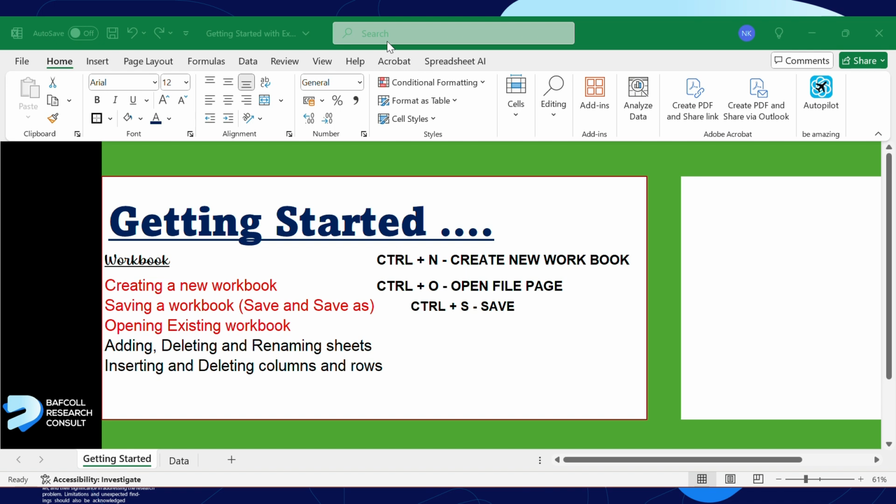Alright, so with this section we'll be looking at getting started. So we'll be looking at creating a new workbook, saving the workbook, opening an existing workbook, as well as adding, deleting and renaming cells, inserting and deleting columns and rows. Now, without wasting much time, let's go straight ahead to the first point of our lesson.